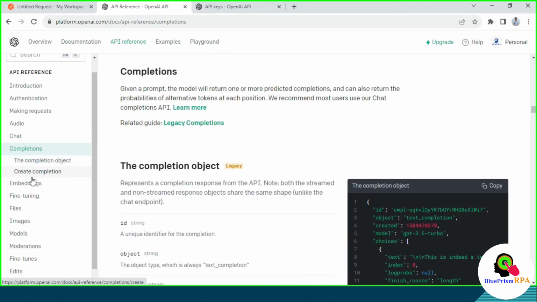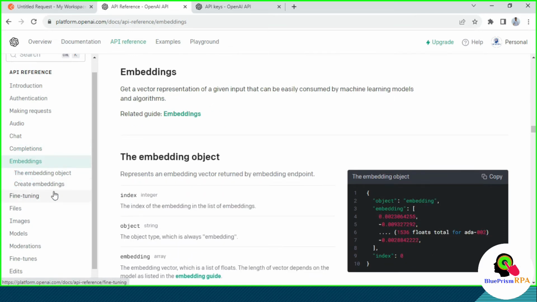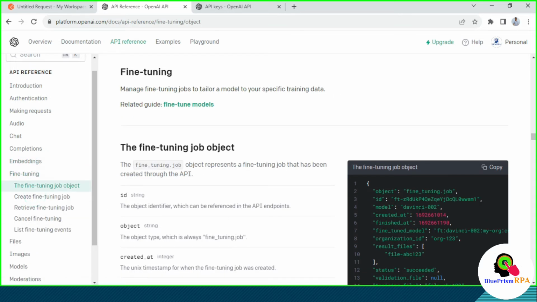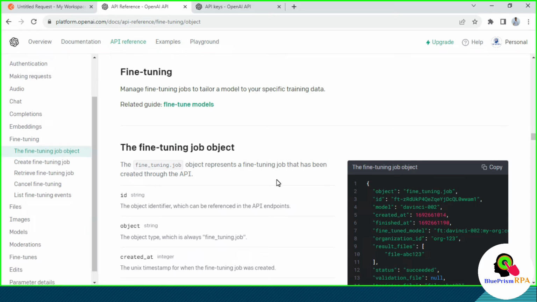Here we have completions, and this completion is different. This is going to use the text completion object. We have embeddings, which is going to use the embedding object. We have fine tuning, right? So there are multiple things we have. You can just go through this and learn about them.